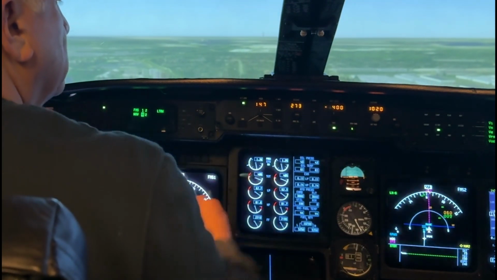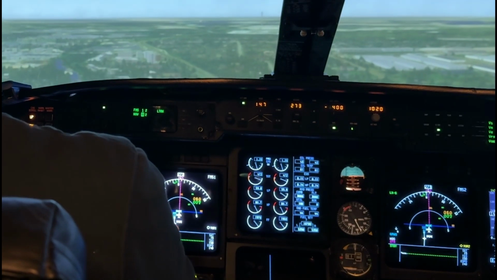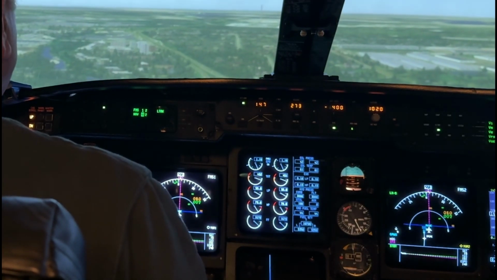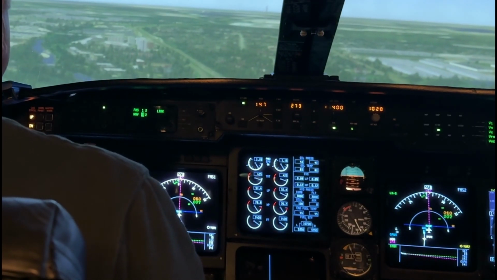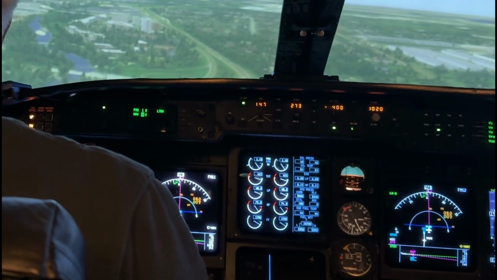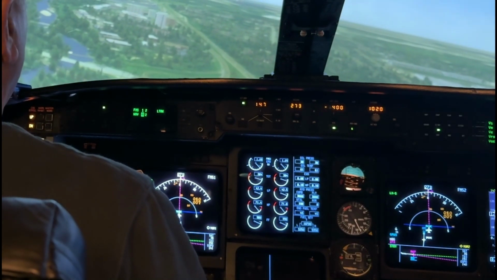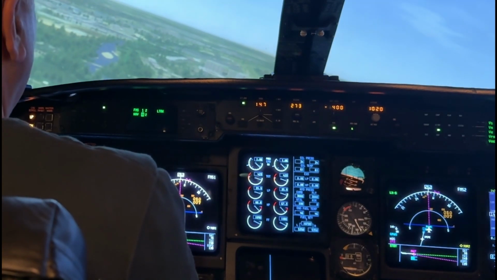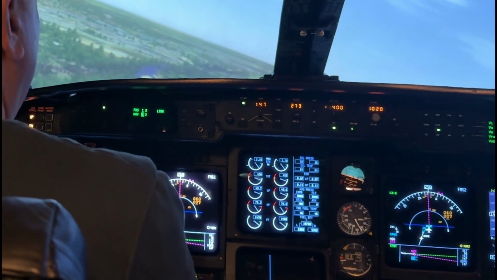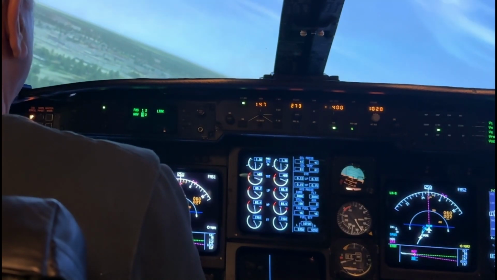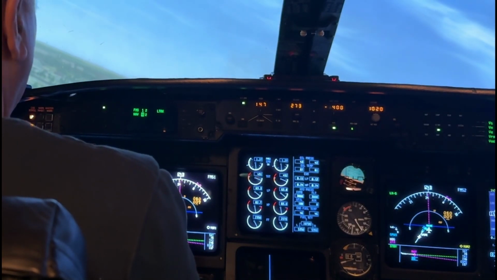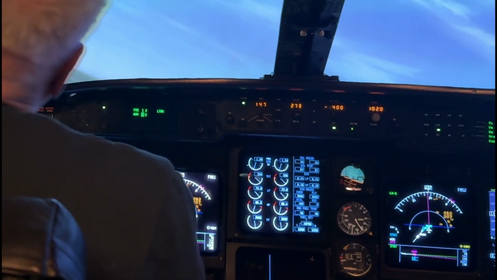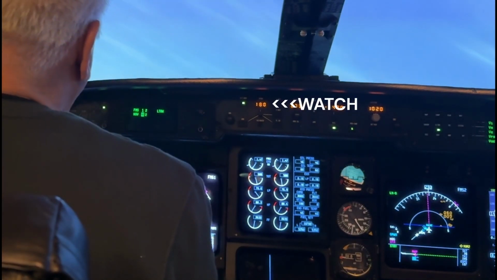There we go. On my way down. Good. Might even start my turn toward the runway. And I'm like, you know what? I don't like this. I'm a little too low. 500. So you know what? I'm going to arrest that descent a little bit. I'm going to start to climb. I don't like where I'm at. So I'm trying to climb.